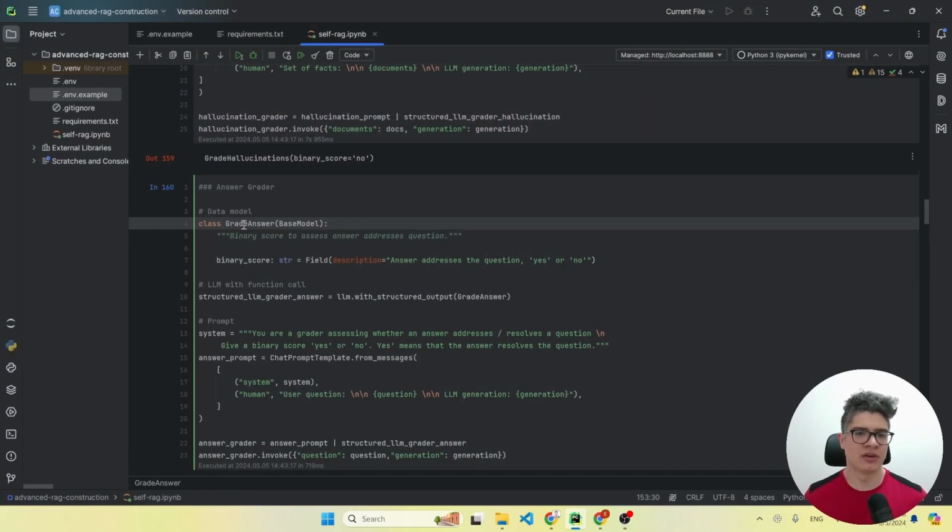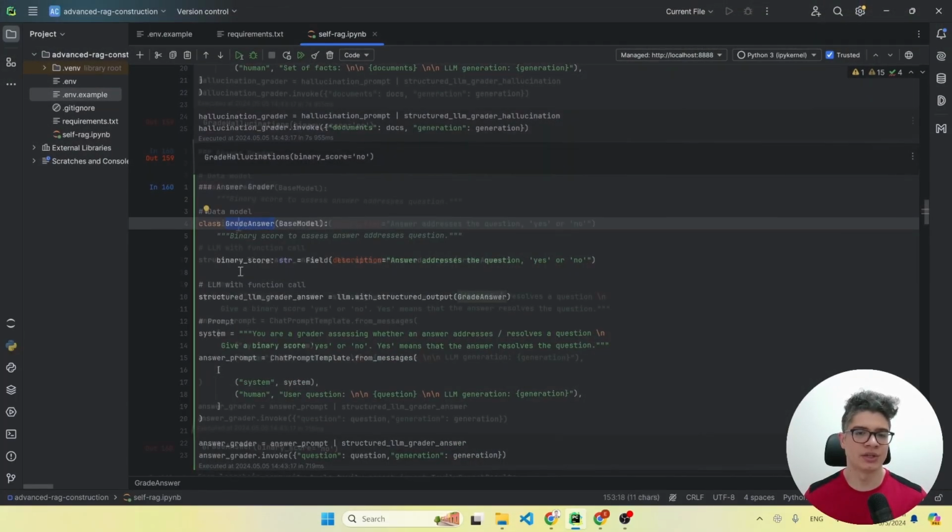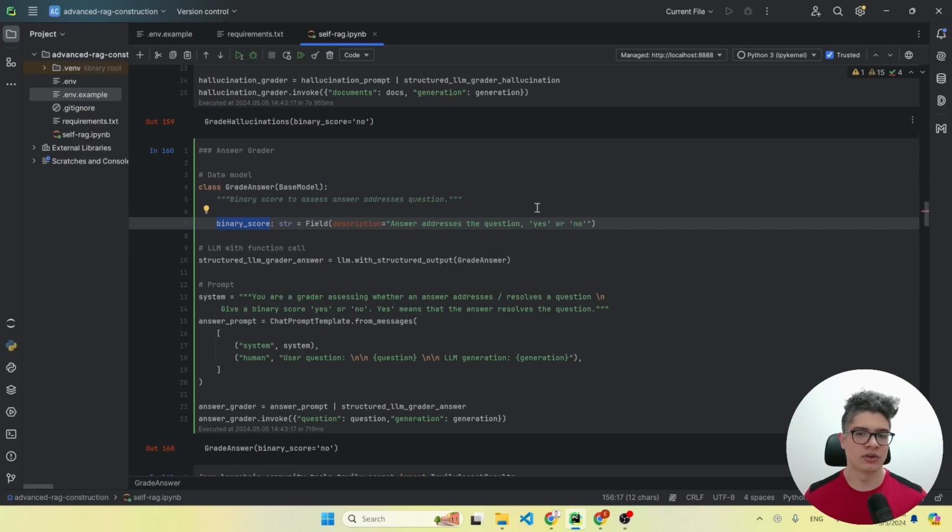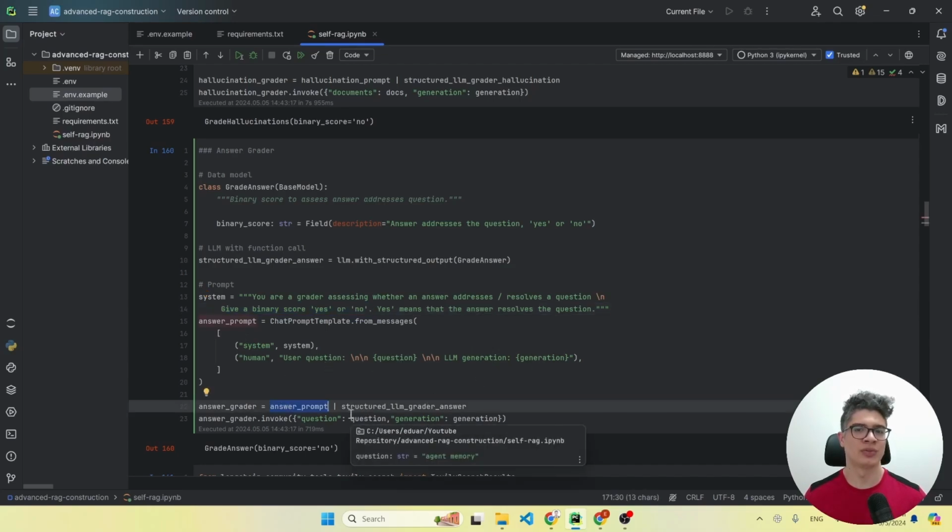Here we have our final node, which is the grade answer. Here we specify a binary score, whether it's yes or no, and we specify you're a grader assessing whether an answer addresses or resolves a question. Give a binary score yes or no, and yes means that the answer resolves the question. Here in this chain we have the prompt, which is the user question, and the generated answer, and that's basically what we want to validate and assess, whether it can solve this question or not.